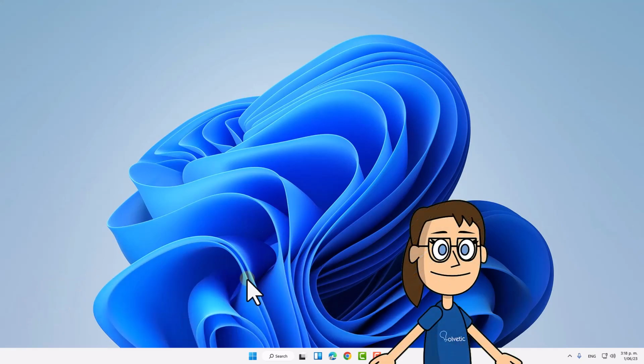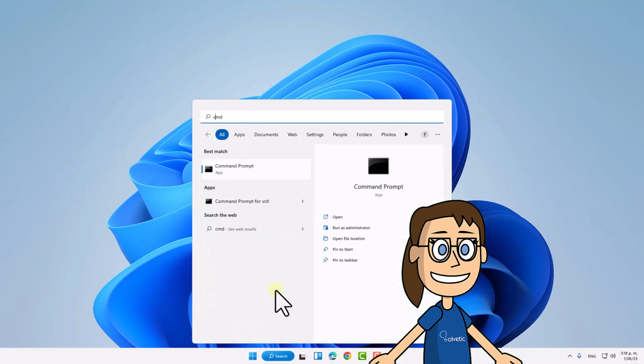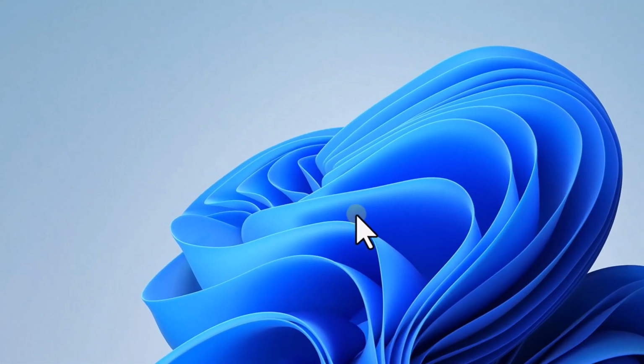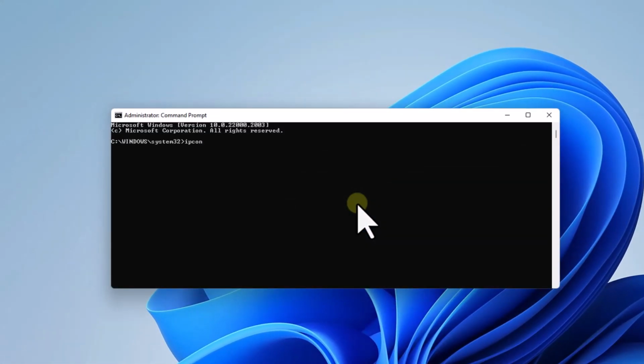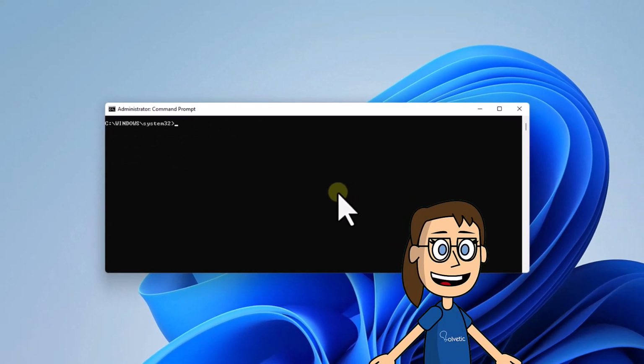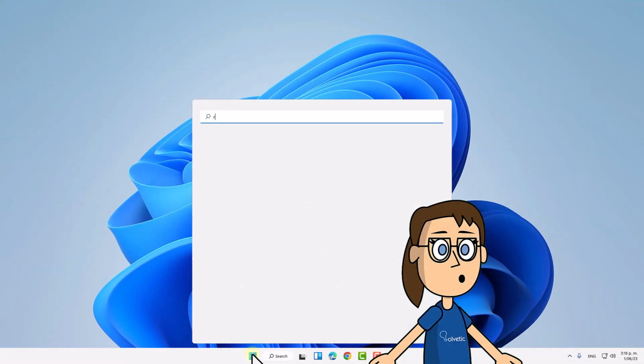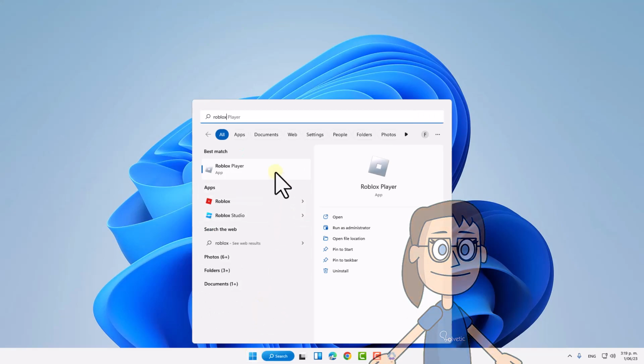To get started, click on the Start menu and enter the word CMD. In the results, you will click on Run as Administrator on the CMD console. In the console that opens, you will execute the command you see on the screen. Then press the Enter key to confirm that command. Lastly, you can open Roblox to verify that it is now accessed normally.